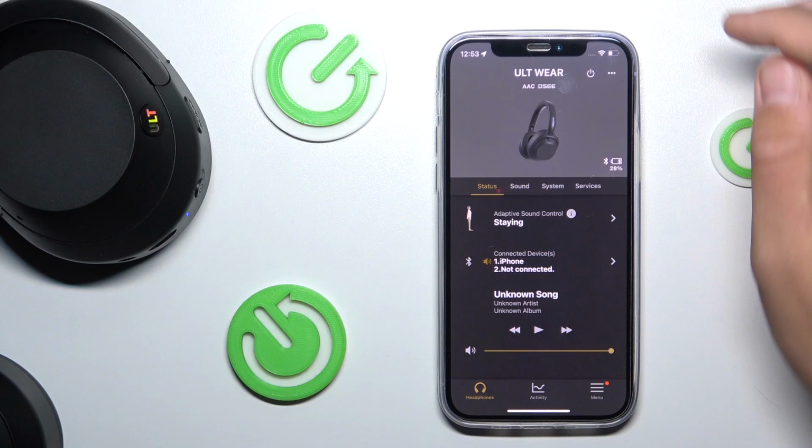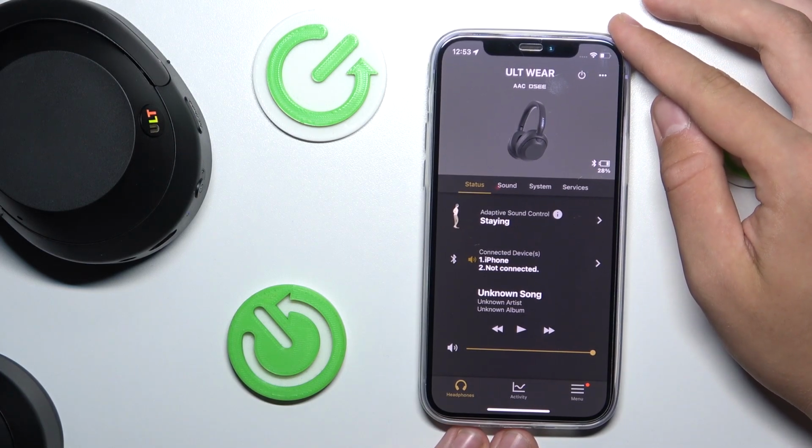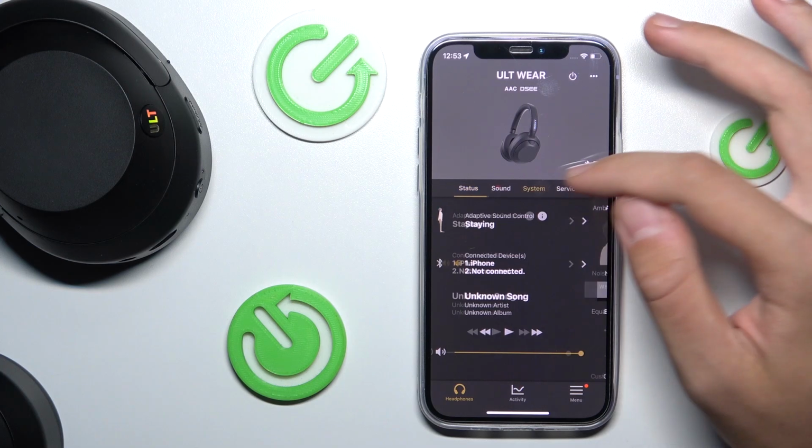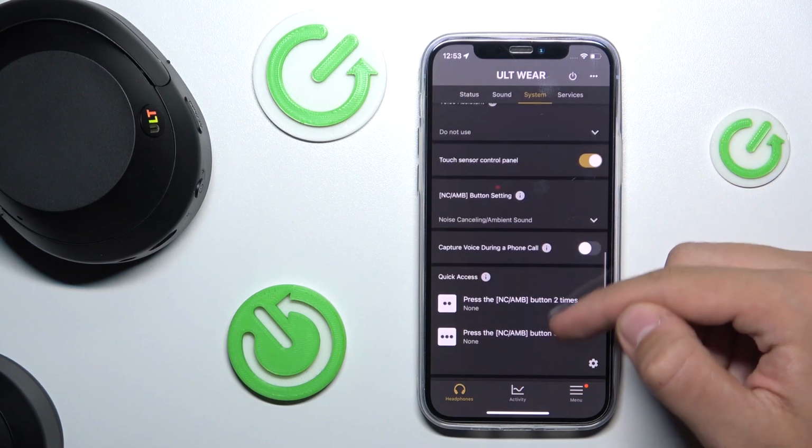Okay, here is our app. Our phone is connected now with our headphones. So, we have to click the System tab. We have to go all the way down.